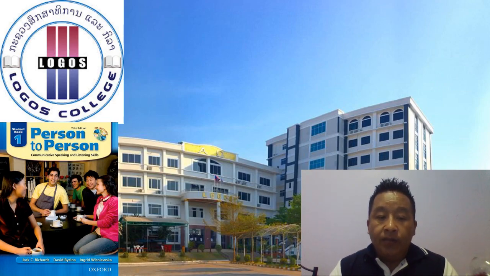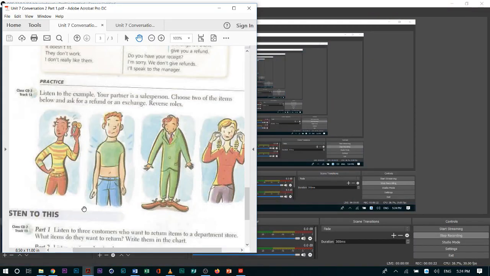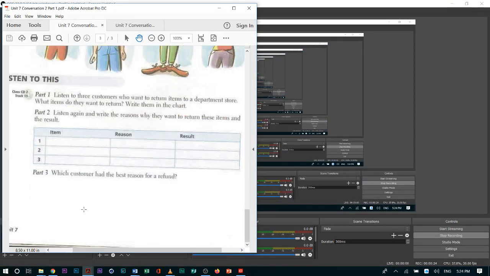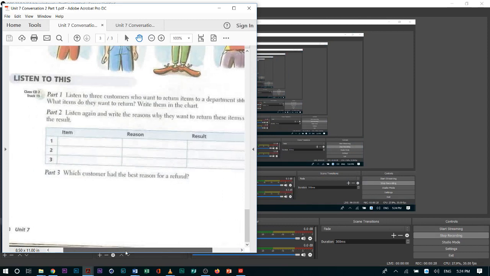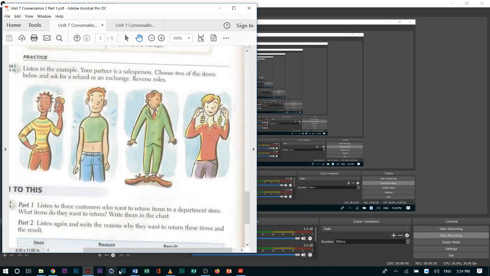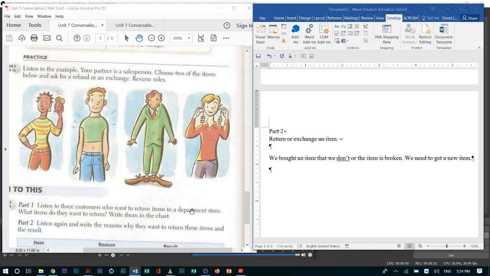So everyone, please open the book back up to page... what page is this? Page 60. And today we'll be continuing with Part 2 of the lesson. In Part 2, we are going to learn how to return or exchange an item.